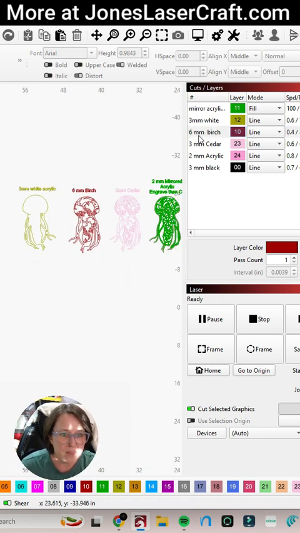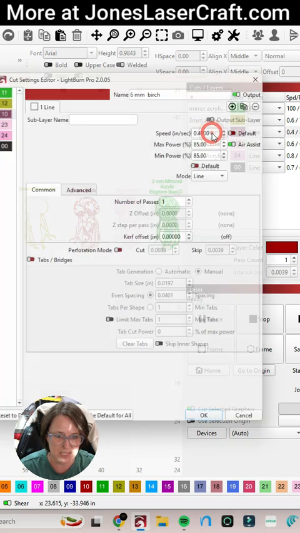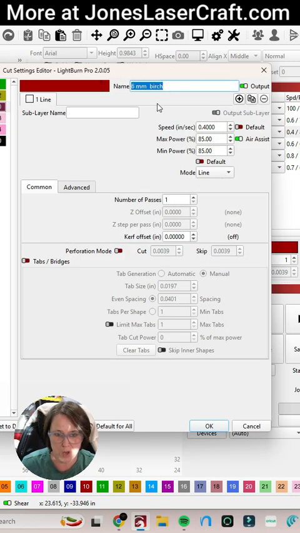Here's the thing. These names right here, I made up. I could have put Jesse's white birch, or I could have put my favorite color birch, whatever I want. So if you double click on this layer, you can name it whatever you want to name it. I tend to name it size and the material that it is. That way I know what I'm going to run it at, right? So my 6mm or 1/4 inch, if you will, close to 1/4 inch, right? I run that at 4 inches per second on 85% power.